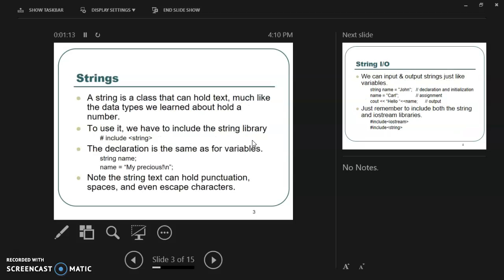So what is a string? It is a class that can hold text, like the data types we learned about for holding numbers. And in order to use it, we have to include string. Meaning, I want to use this module, so I have to use include string. I'm telling the program to please include string inside my program.